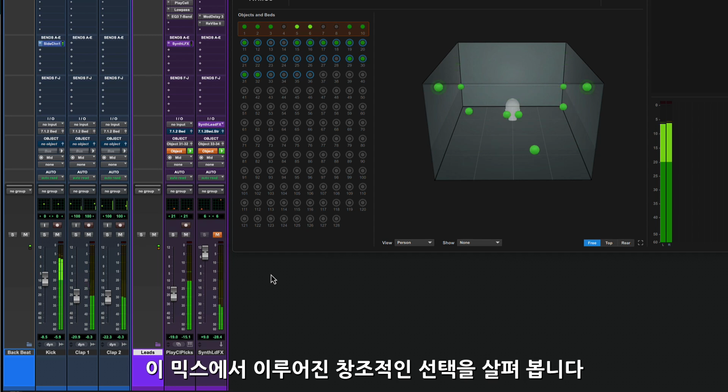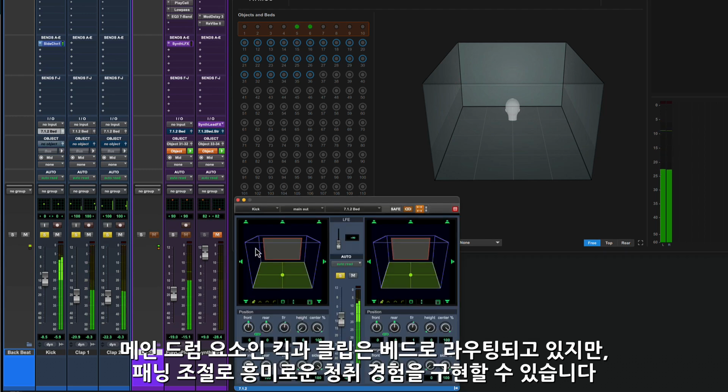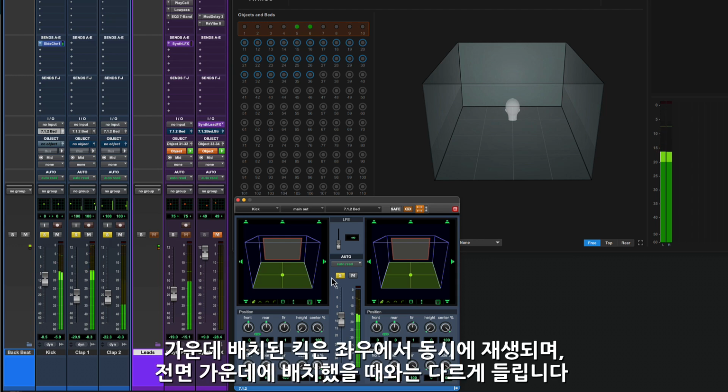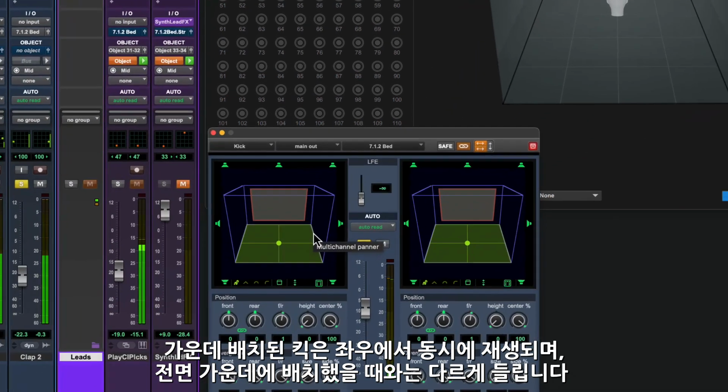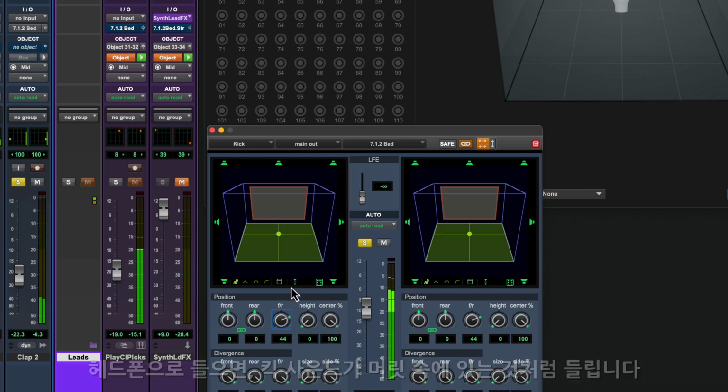Let's look at a couple of interesting creative choices in this mix. The main drum elements here, kick and claps, are routed to the bed. However, they can still be panned in interesting spatial ways. The kick is placed centrally, which you can see results in the sound coming equally from left and right sides, and has a different result from a front central position. In headphones, the kick sounds like it's inside your head.